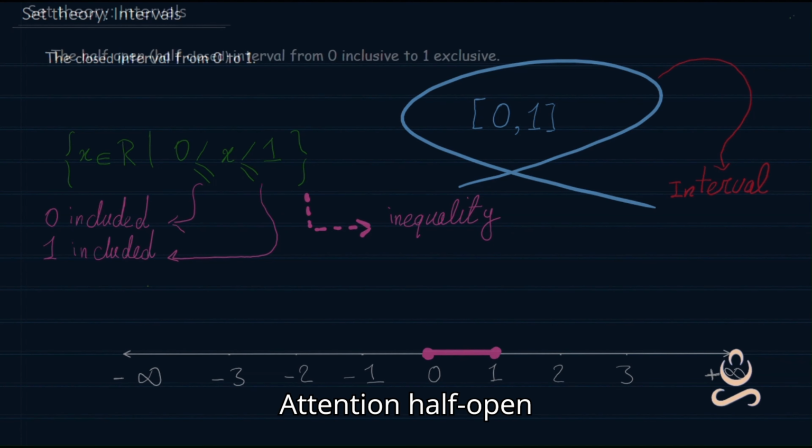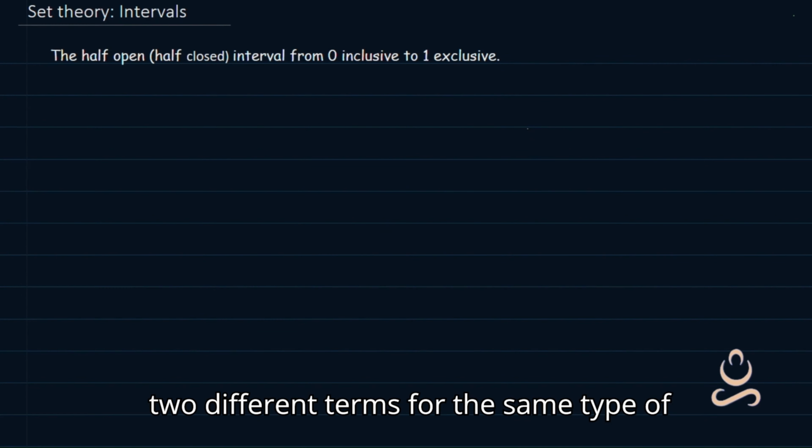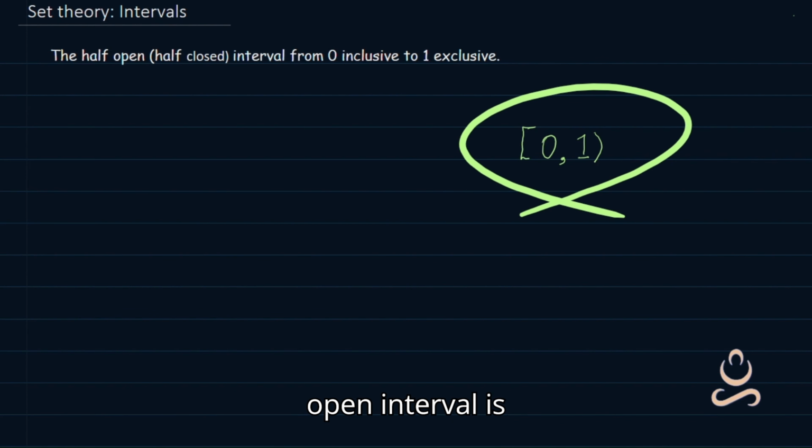Attention! Half open and half closed are two different terms for the same type of interval. Any half open interval is inherently half closed at the same time.